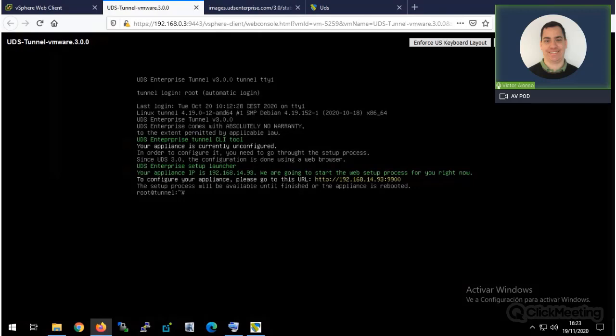And we are going to start. In case that we haven't got a DHCP in our LAN, we can add an IP address for this appliance manually. I'm going to show you that before.